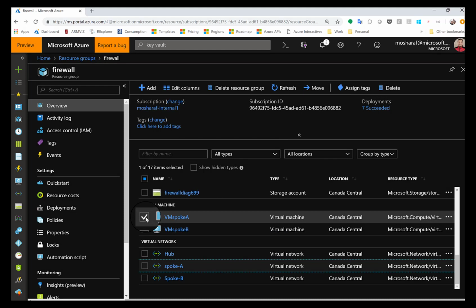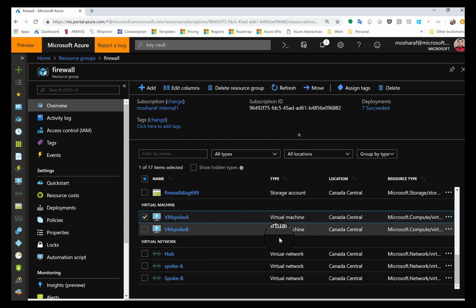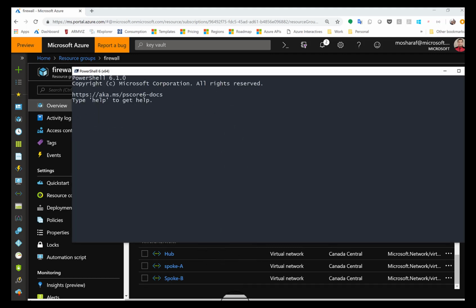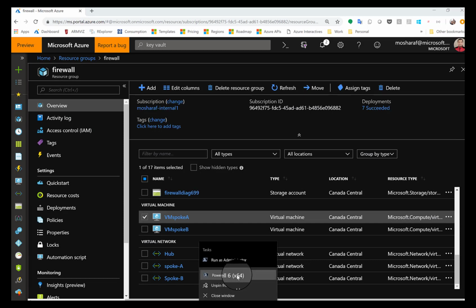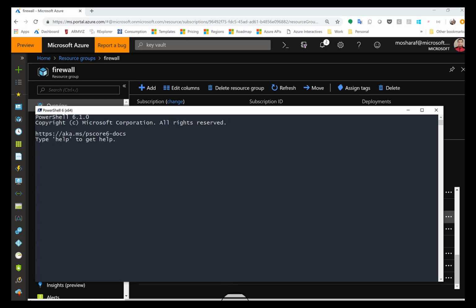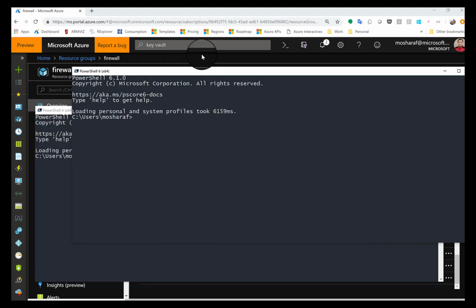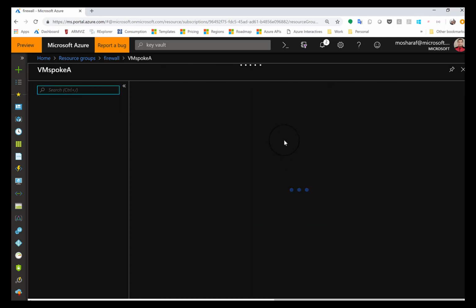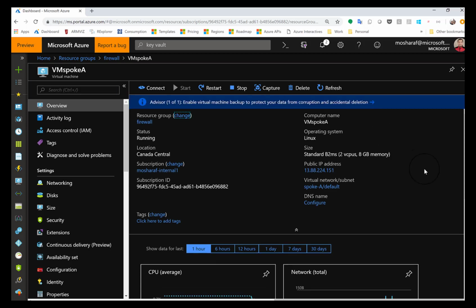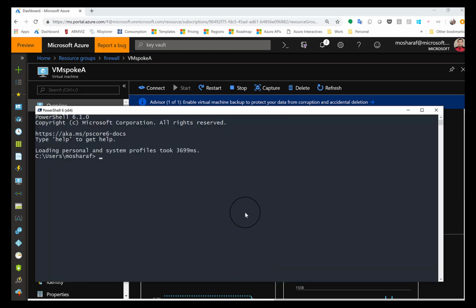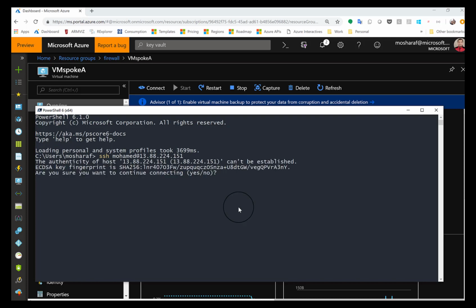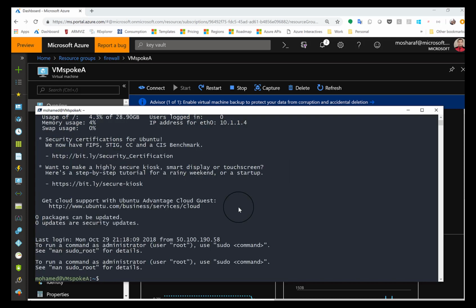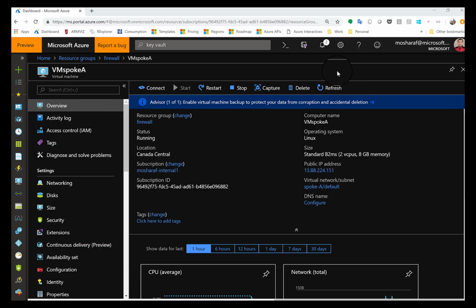To demonstrate this, I also deployed the two machines, VM Spoke A and VM Spoke B. Let me connect to the two machines. I have public IPs just to make it easier to connect quickly to them. Not the best practice, of course. Okay, so now I'm in the Spoke A machine.